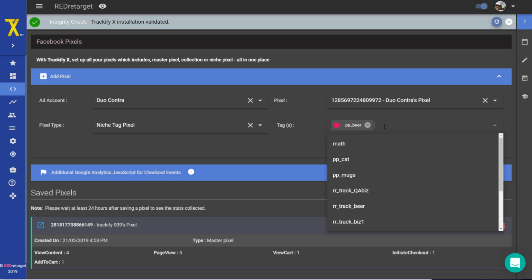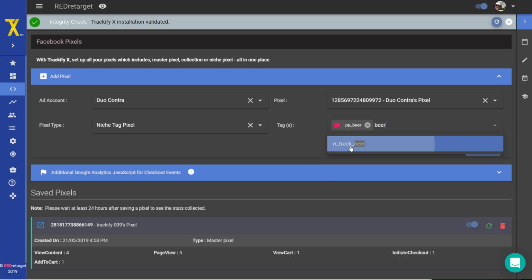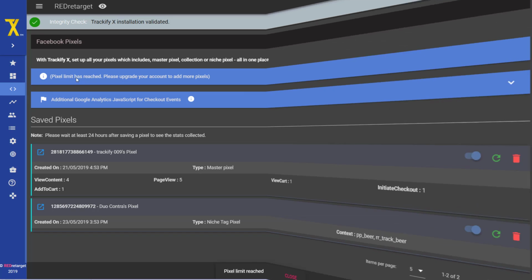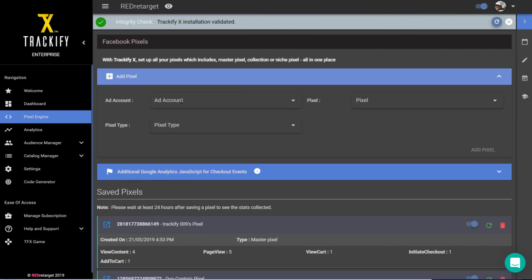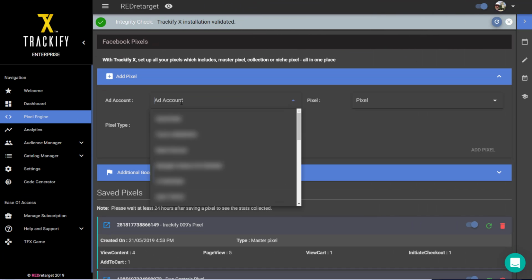That's also a good way to combine different things that may be related to each other. So rather than having to add multiple pixels to different tags, you can do it this way, where you just combine different tags into the same pixel. You can add this one. Let's do another example.